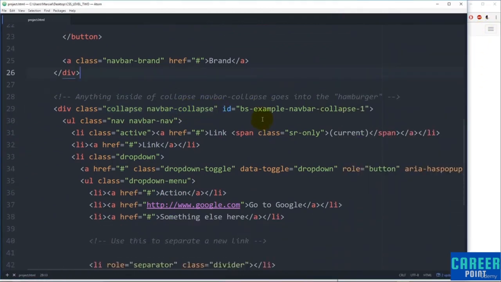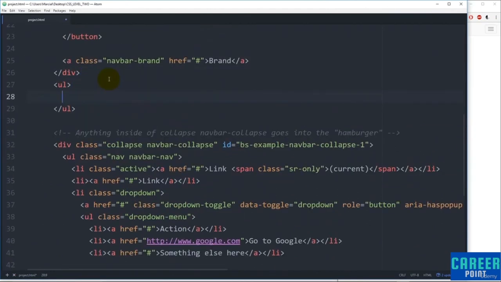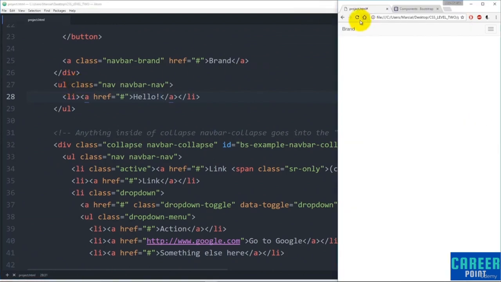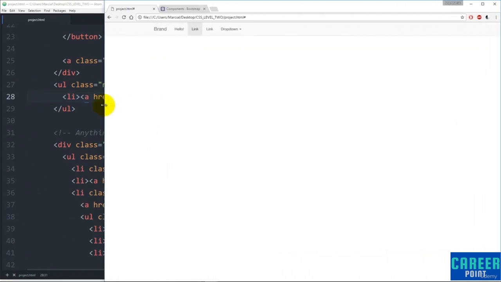And to show you what I mean by that is let's add an unordered list outside of that. So I'm going to add in an unordered list. And just like we did last time at the very beginning, we'll give it the class nav navbar-nav. And we'll say something like hello. So let's save this. And you notice hello here no longer goes into the hamburger. So as I expand this, I see brand, hello, link, and then a drop-down menu.